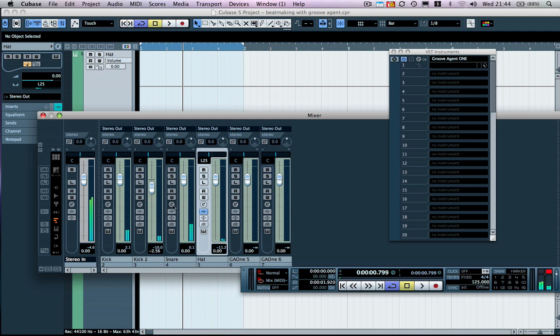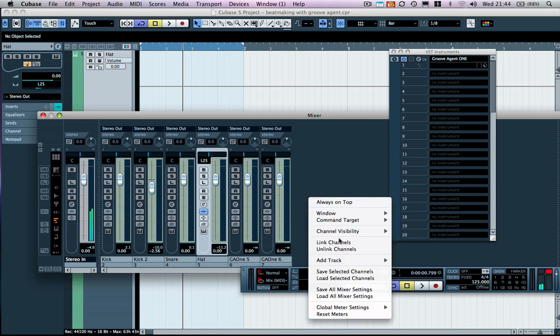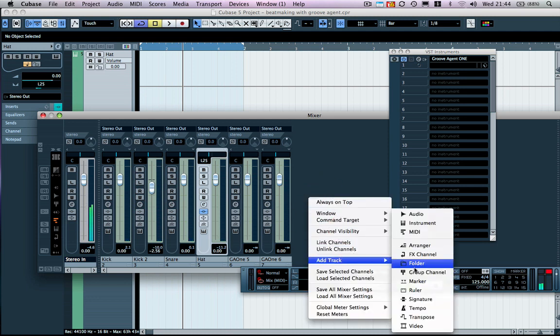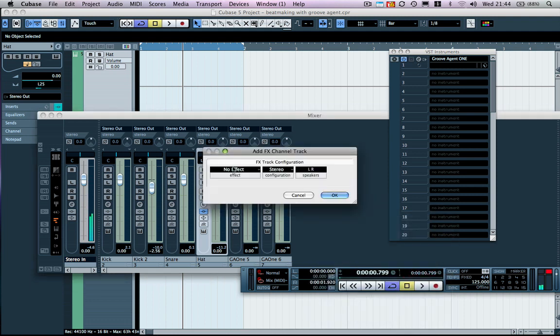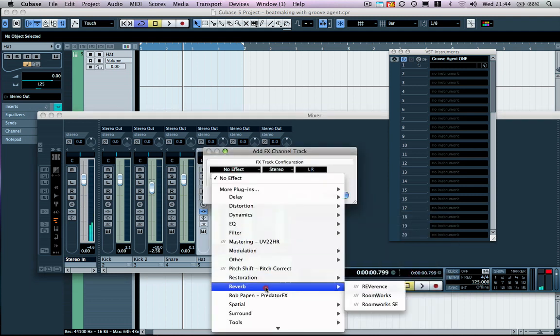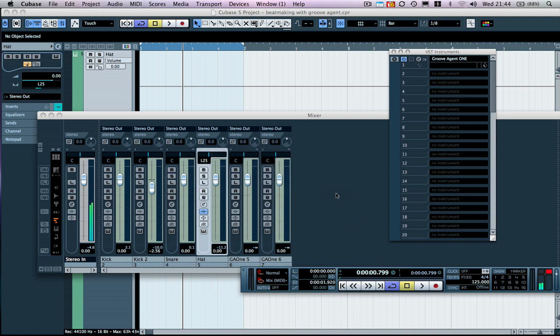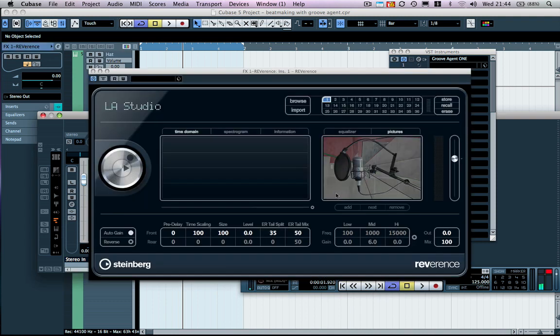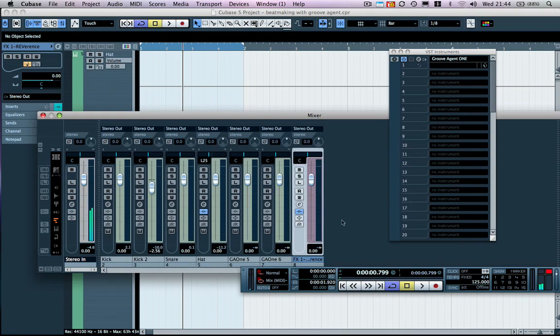And what about if I wanted to add some reverb onto the snare? We could use one of the new plugins, which is the Reverence. So I'm going to do add effects channel. We're going to do a send and return configuration. I'm going to go for reverb, Reverence. Reverence, a really nice new convolution reverb inside Cubase 5. So look, that's ready to go.